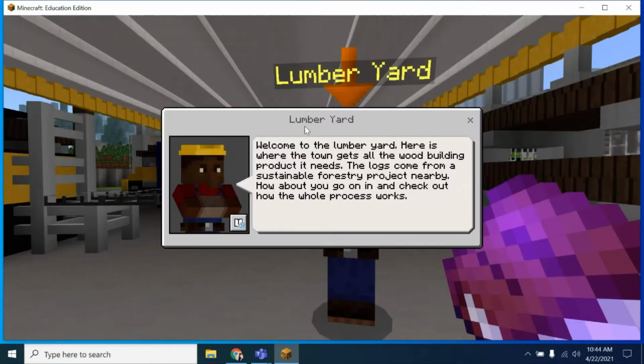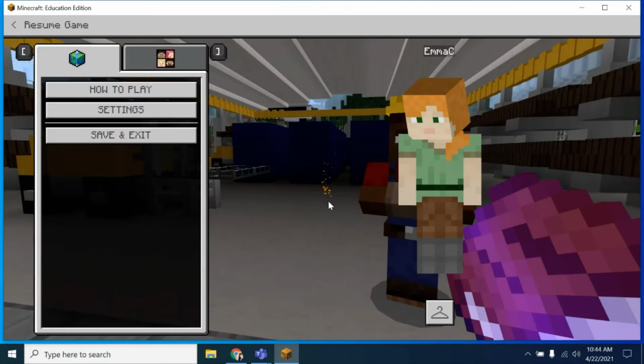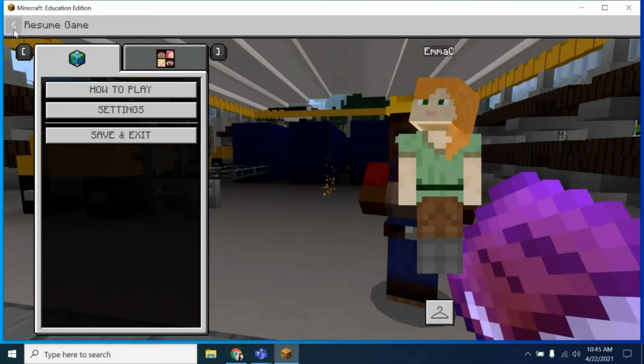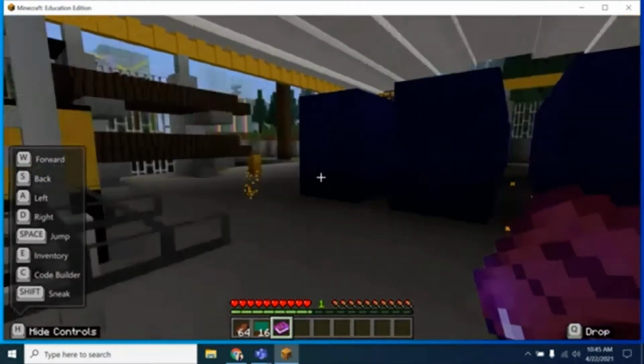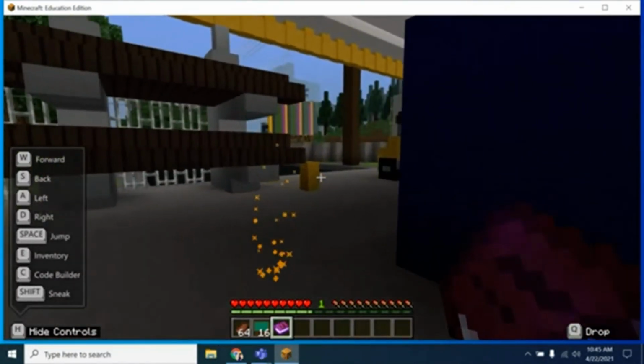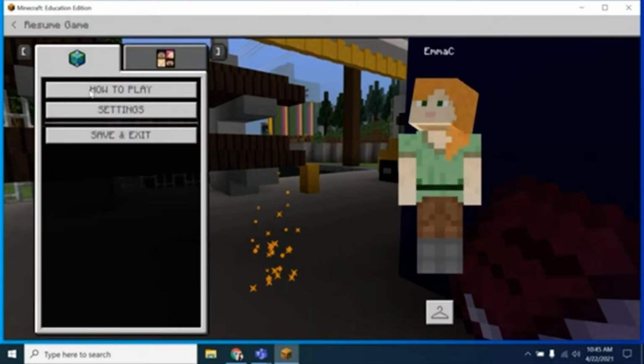Perfect. And then you can simply exit out of there. So you're going to keep following. I'm not going to do the whole tour. I want to obviously have you do it. But then you're going to keep following those orange glitters around, explore the lumberyard. It's going to take you on a scenic hike, and we're going to check back in with you shortly.